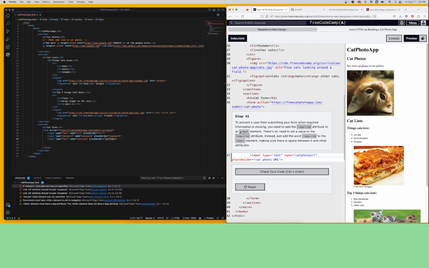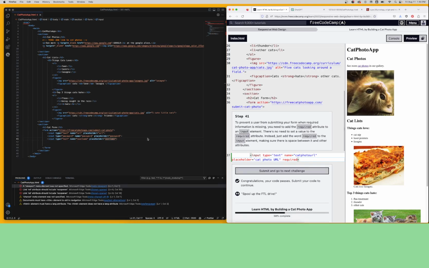All right. To prevent a user from submitting your form when required information's missing, you need to add a required attribute to an input element. There's no need to set a value to the required attribute. Instead, just add the word required to the input element. Make sure there's a space between it and other attributes. So where would it go? Oh, just a space? We'll do it at the end. Required. That's it. That's all I'm going to do. Nothing special. Yes.